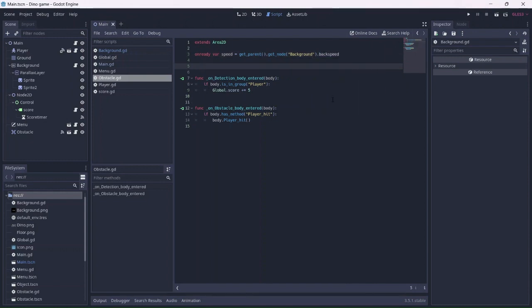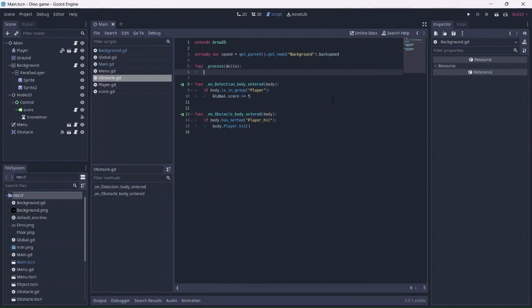Next, I'll create a process function. This will allow the obstacles to move left with the background. Remember to add a plus sign to the assignment so that the obstacles move. Now, multiply Vector2.LEFT by the speed variable and delta.